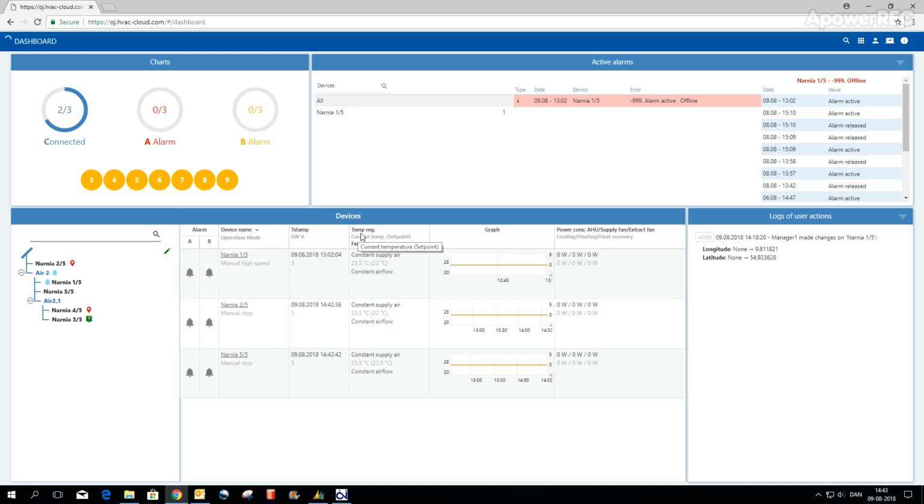We have the temperature regulation, current temp set point, and the fan regulation. We have a graph and the power consumption.